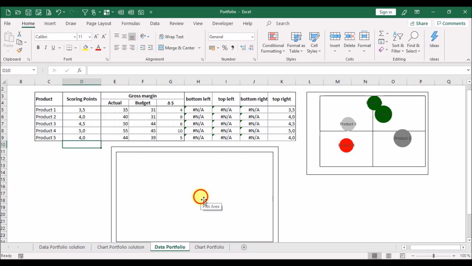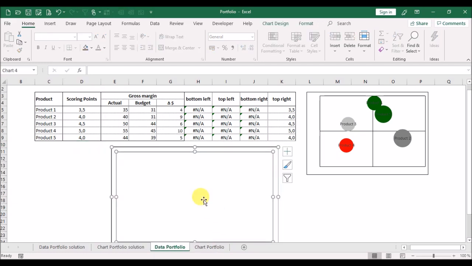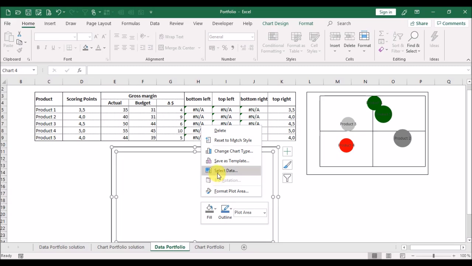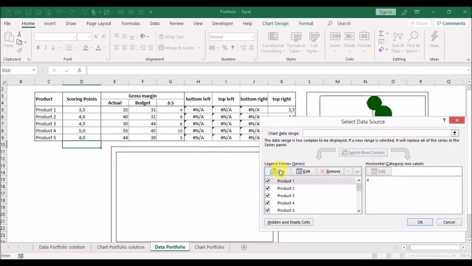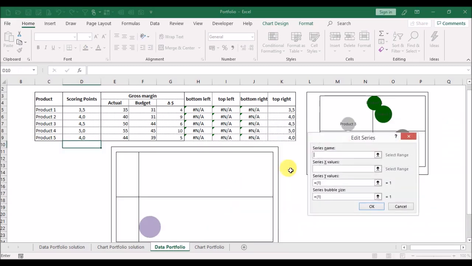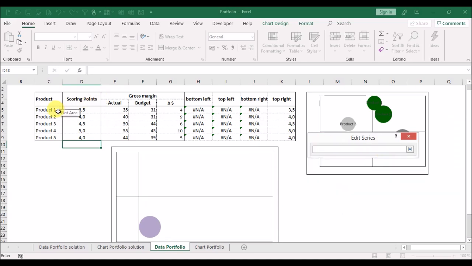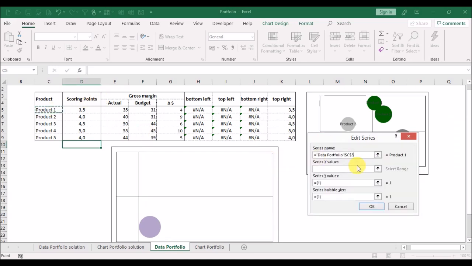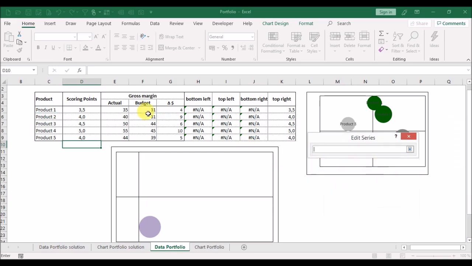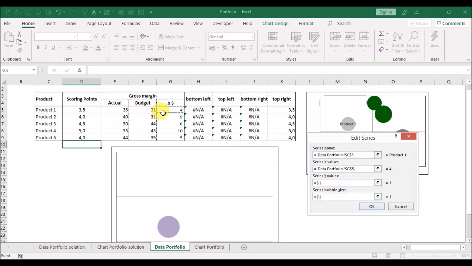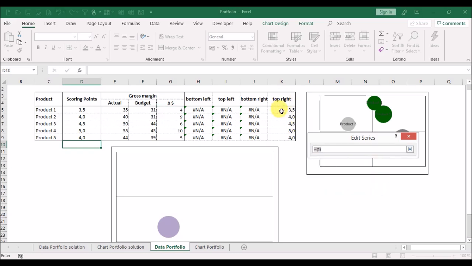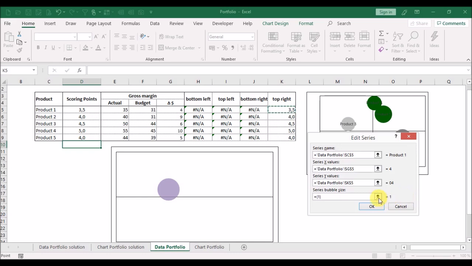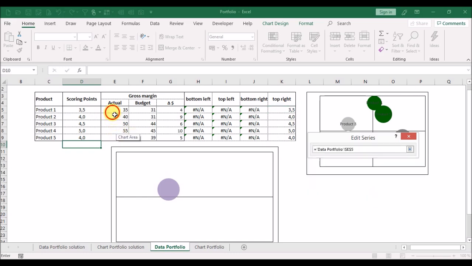Then we will click on our chart, right mouse key, select data, click the button add, then product number 1, X values from cell G5, then the values for our vertical line from cell K5, and the bubble size from cell E5.